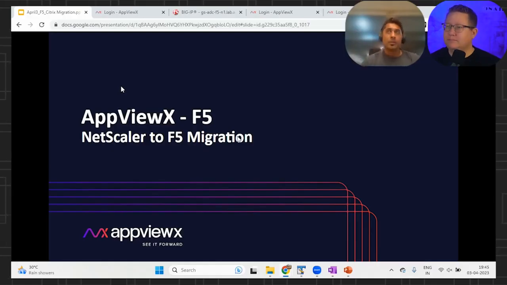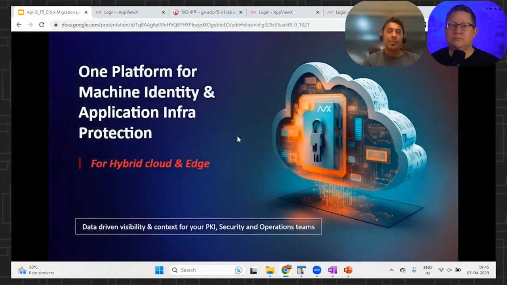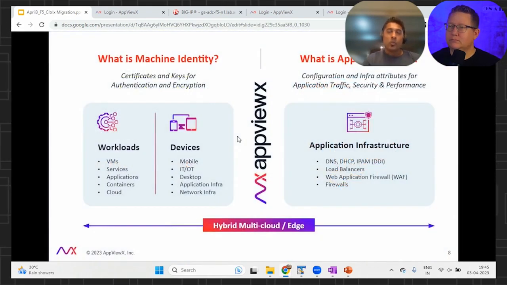So thank you, Jason. In this session, let's do a deep dive into the migration of configurations from Citrix ADC to F5. Before we deep dive into the ADC and the migration capabilities, a quick overview of the platform. AppViewX is one platform for machine identity and application infrastructure protection across hybrid cloud and edge. The platform itself is data-driven, so it provides visibility and context into configurations and analytics across PKI, security, and operations teams. So there are two parts to AppViewX.